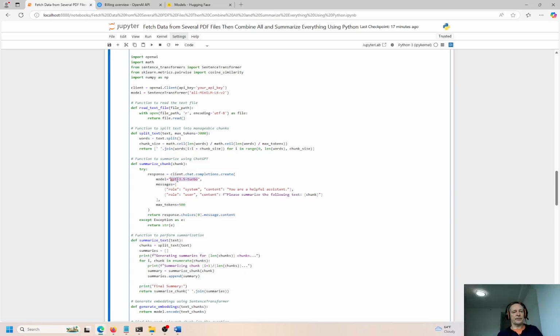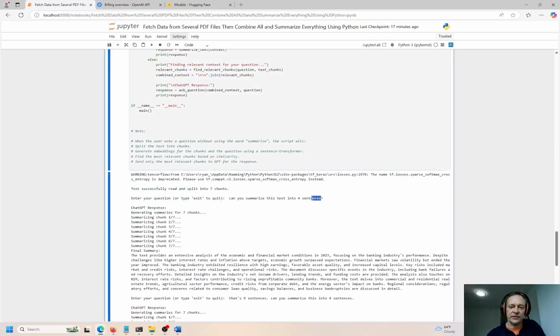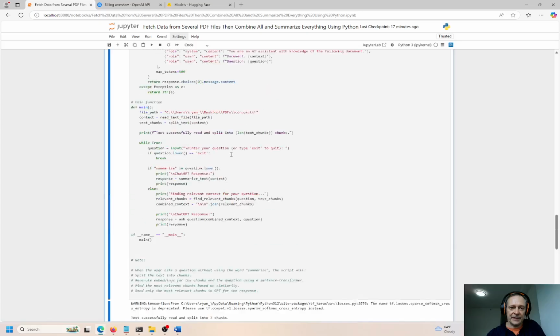If you want to experiment with the capability of the model to make more and more impressive types of responses, there's several models that you can pick from. This is the cheapest one. That's why I'm picking this. That's probably why it didn't really understand this direction down here. It said 4 sentences and it gave me 9.